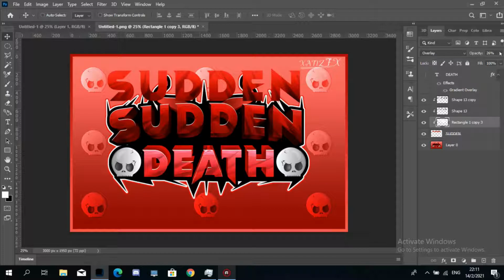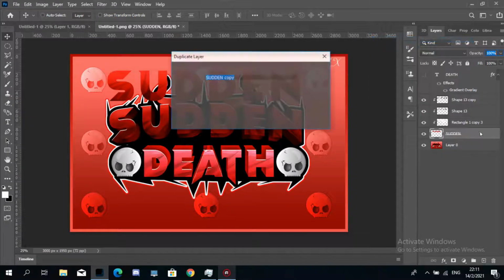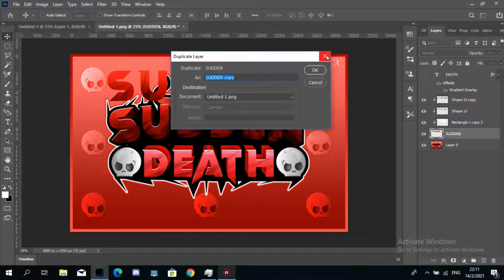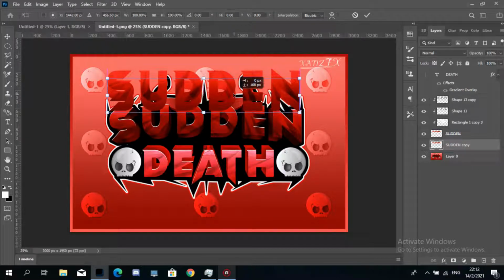Now we're moving on to the 3D effect. There is 12 minutes on the clock. This took 12 minutes, so it's a long time. But you just want to go into the sudden text, and you could just duplicate the layer real quick. Or just press Alt and click the layer and drag it down. That would duplicate it, and you want to press Control T, bring it down like that.